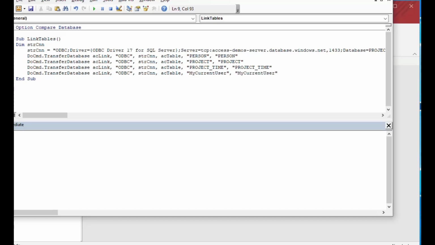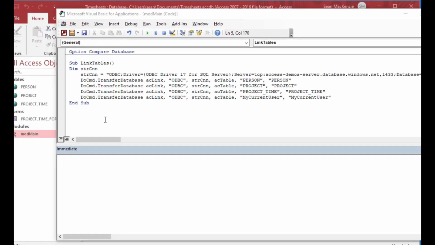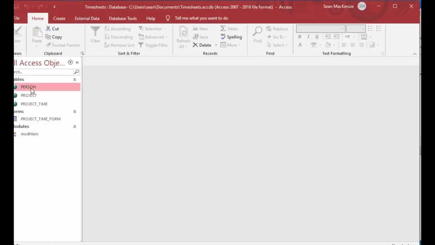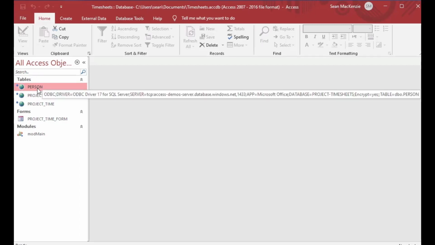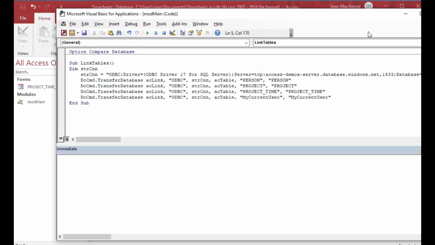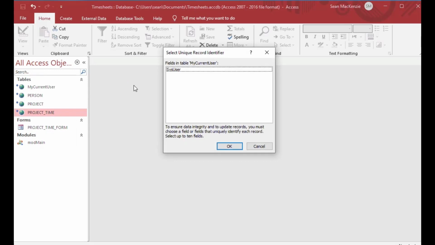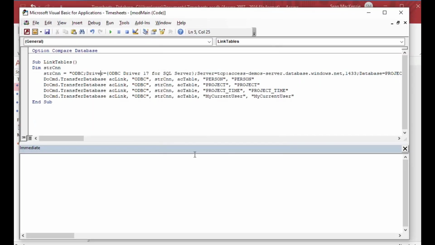But if you have a really slow query in Access that's in your app, and you move it to SQL Server and then just make a linked table on it, it's going to be like 10 times as fast. So now I'm going to delete all of our table links again, and grab the procedure we created that links all 4 tables, and I hit go. You can see it asks what's the unique identifier, and I'll just say that's the sysuser field.